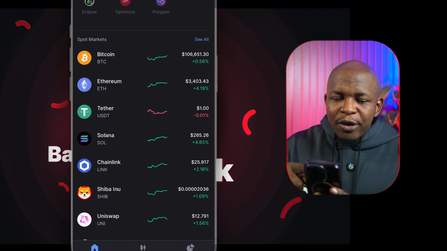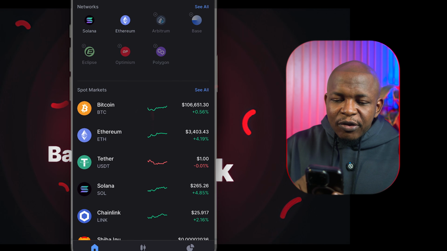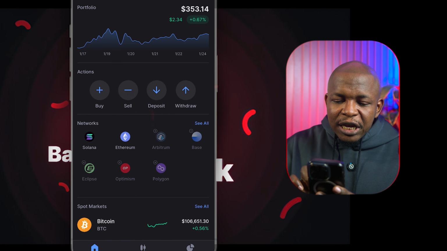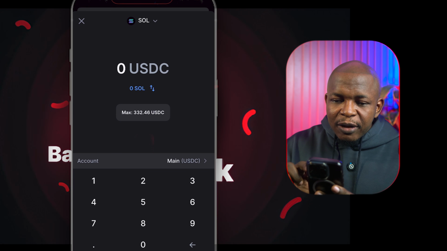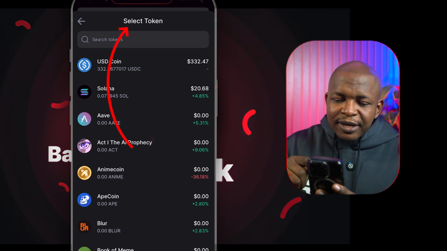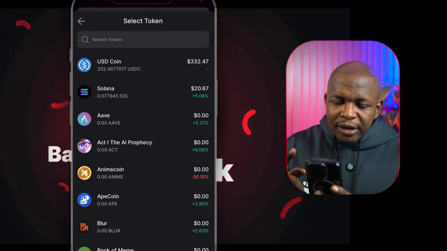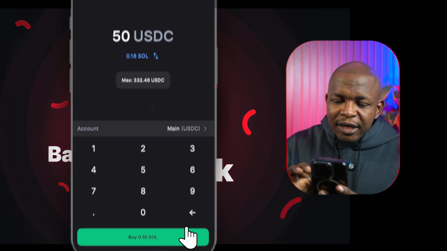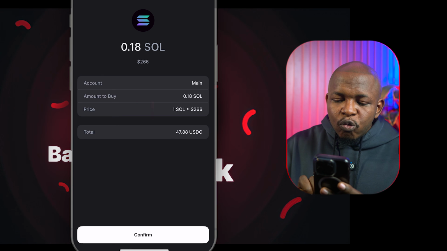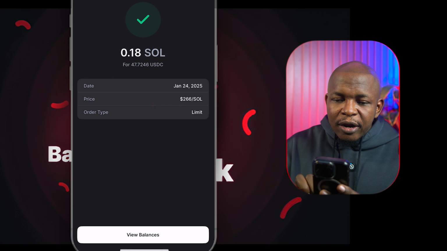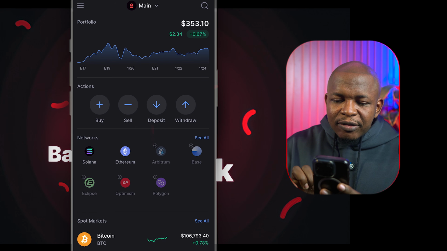I can buy any of this cryptocurrency you have here in the spot market by simply using the quick action, which is buy. So for example, if I want to buy any coin, I can just click on this Solana here, then select the coin that I want to buy. So let's leave it as Solana. Say I want to buy $50 worth of Solana. I'll enter it there and click on buy. So it's going to swap my USDC to $50 worth of Solana. It is as simple as that.